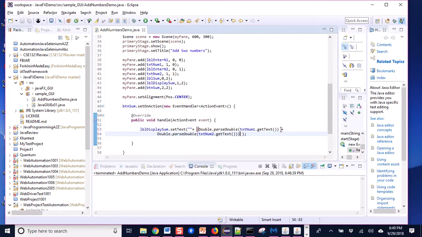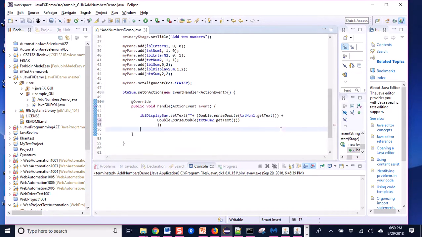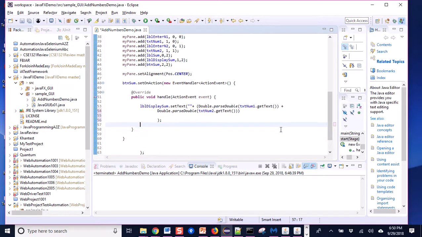Otherwise it will not work. I will show you what the error will be if I do not put this within another parenthesis. Actually this will go here, and this is here, and then you see this is an entire statement, a single statement.